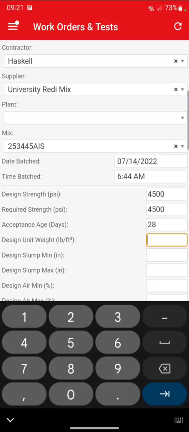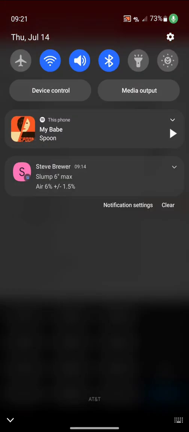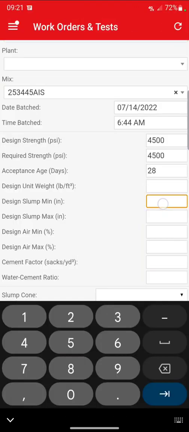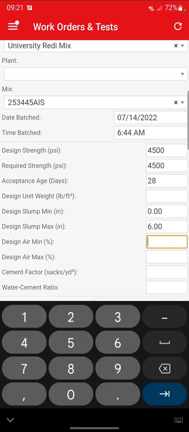Doesn't specify design unit weight, but slump: 6 max, so for minimum, I'm just going to put 10, min 6. Wait, hang on. So minimum, we'll do 0. Sorry, I got that backwards. Design air, 6% plus or minus 1.5, so minimum will be 4.5, max will be 7.5.